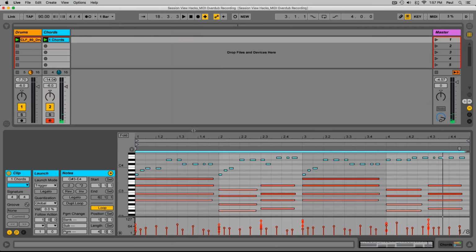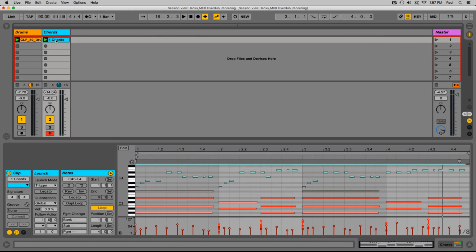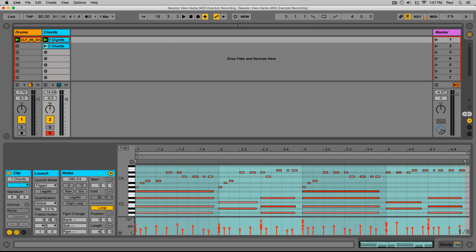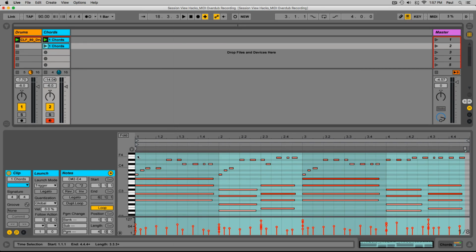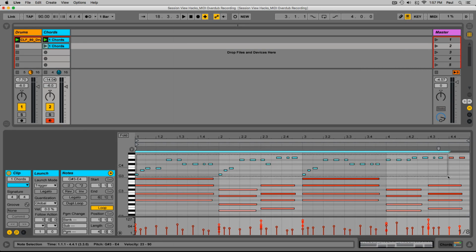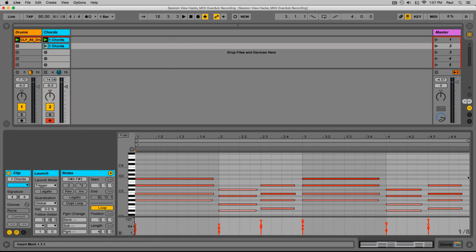Now, another quick tip regarding recording MIDI notes into the session view: let's duplicate this clip. I'm going to click on it, press Command D just to make a copy of it right below. Let's get rid of the notes that I just played in, the top line. Because another thing I sometimes like to do, when I lay down a basic chord progression, is add notes to the chord.